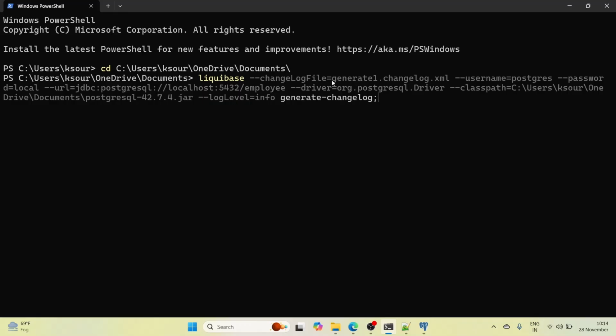file name. My generated changelog file name is generate1.changelog.xml. Username is postgres, password local. For the URL I have given the employee database. Then the PostgreSQL driver, the path of the driver as classpath, and then log level info, and then generate-changelog. This will generate the changelog for us for the employee database.